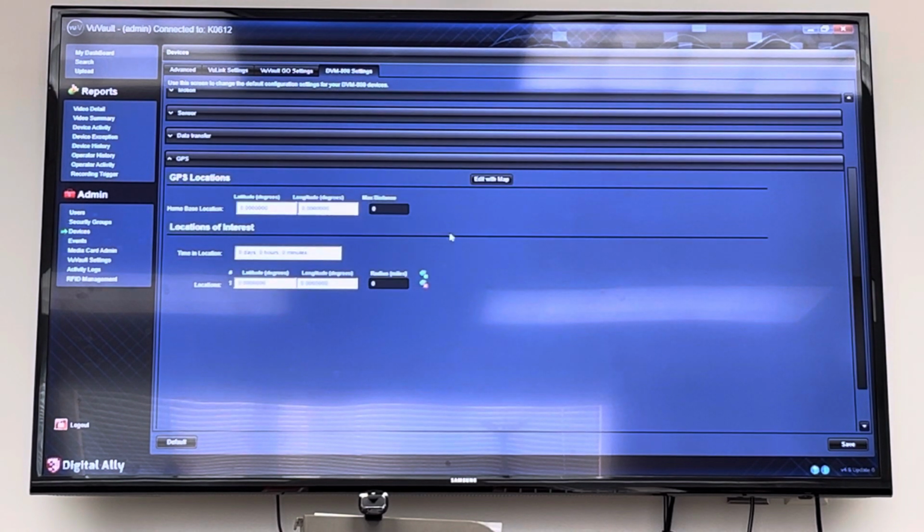And then lastly is the GPS tab. This is where you can define your home base location, latitude and longitude, and max distance. If you set this to anything above 0, once a vehicle travels outside of that set radius from your coordinate there, it will start a recording. So some agencies have used this for if a vehicle goes well outside of jurisdiction. They're like, why would somebody need to go outside jurisdiction? Let's go ahead and start a recording.